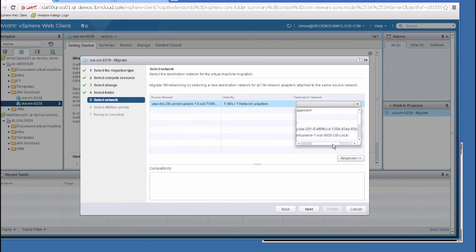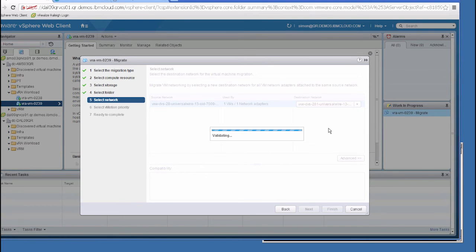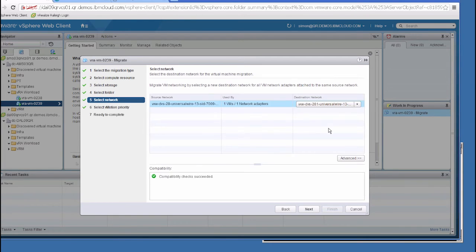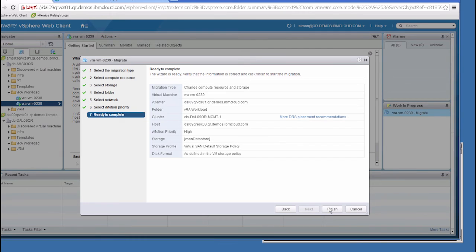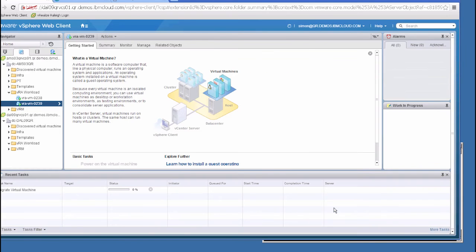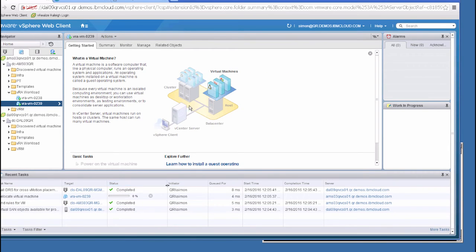So I'm looking for the same network segment, and we're choosing exactly the same network segment so that when it does the wide area vMotion, it takes across the software defined network settings and keeps the IP address intact. So it moves the entire workload with the IP address. Click next. Schedule high priority. Click next. And click finish.